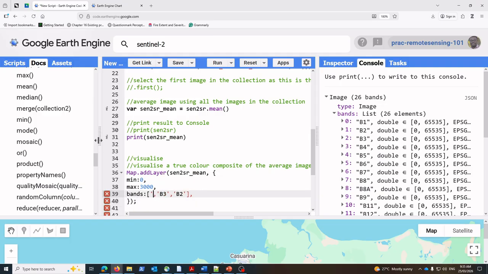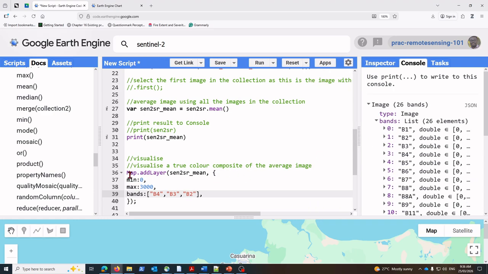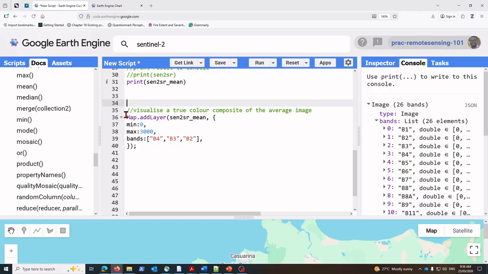I would like to use double quotes in this case. So B4, which is the true red, then B3, and then B2. Okay. If you don't know how to visualize an image in Earth Engine, please watch the previous videos, because we have covered this already. That is why I'm going through this quickly. Be sure you watch those videos. So this is how we are going to visualize this.